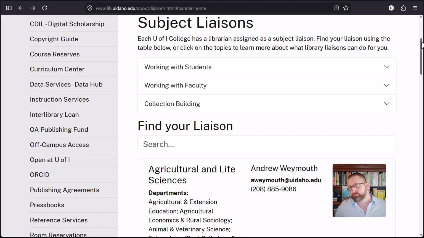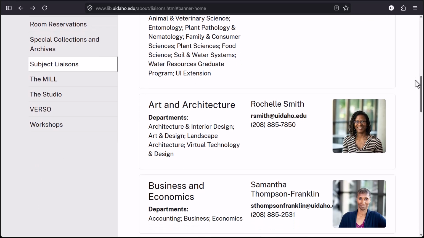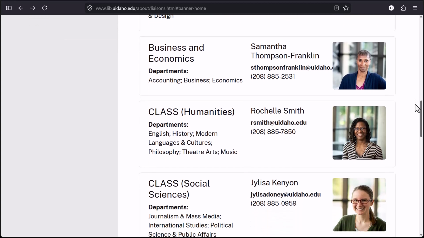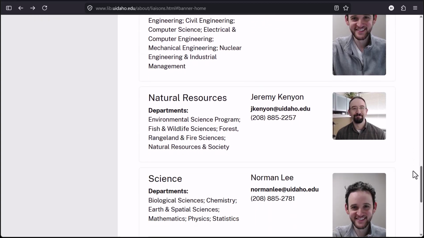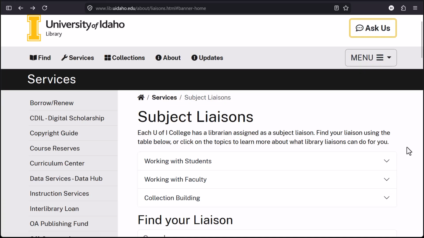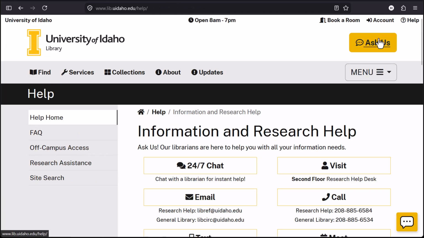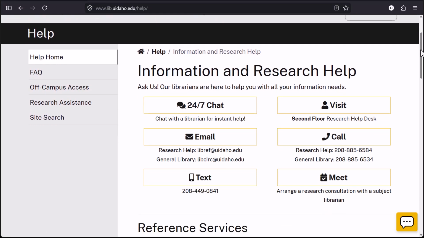If you have questions about library databases or conducting research, let us know. We have reference librarians and subject specialists who can help give personalized guidance and suggestions. You can reach us in the library or online. Just click on Ask Us at lib.uidaho.edu to connect with us.